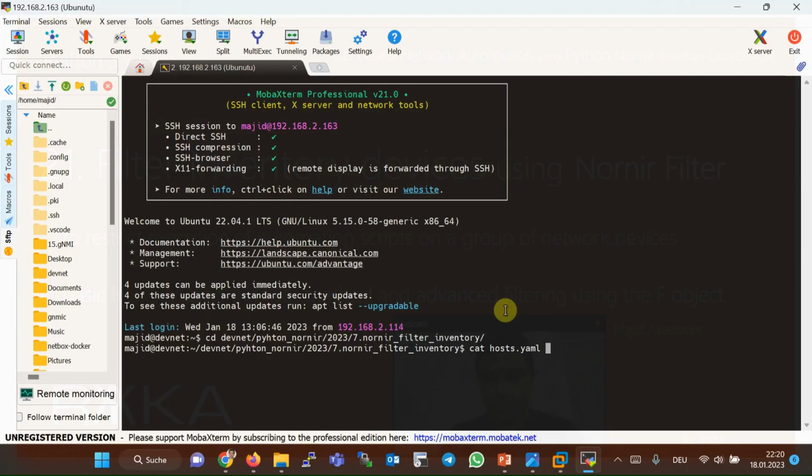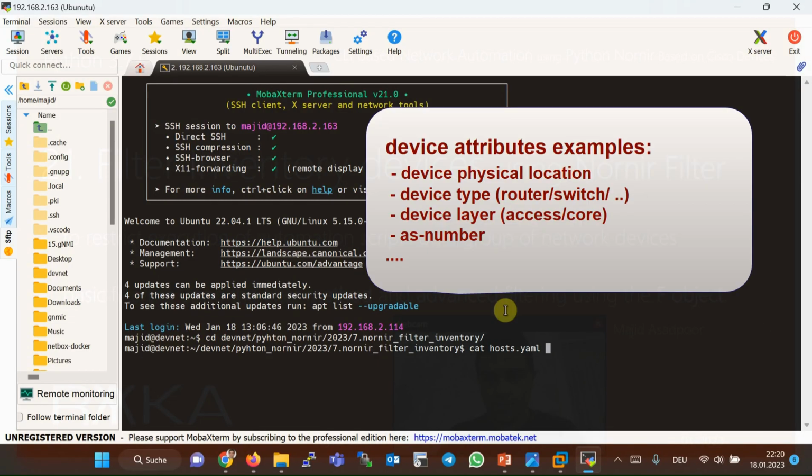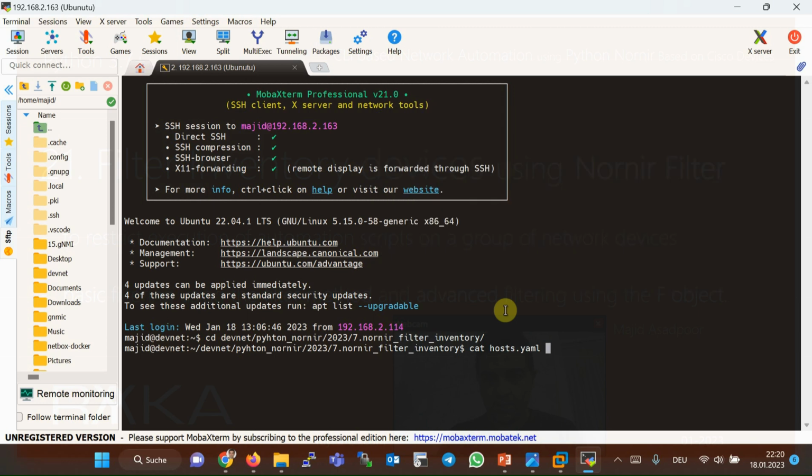To start using the Nornir filter function, we first need to configure some attributes for each network device in the Nornir inventory files. The device attribute can be anything that can be used to filter devices. Some examples are attributes based on physical location, based on device type, if it is a router or a switch, based on topological layer of the device, if used in the access layer or in the core layer, based on AS number, or any other attributes that can help you filter devices.